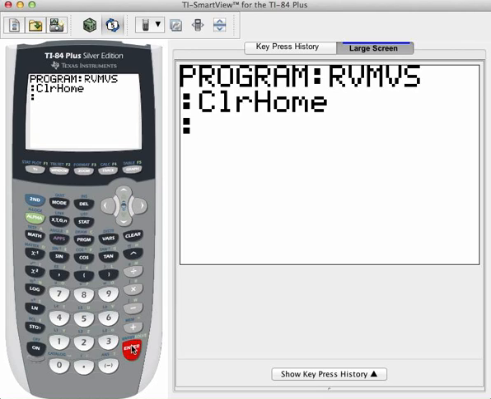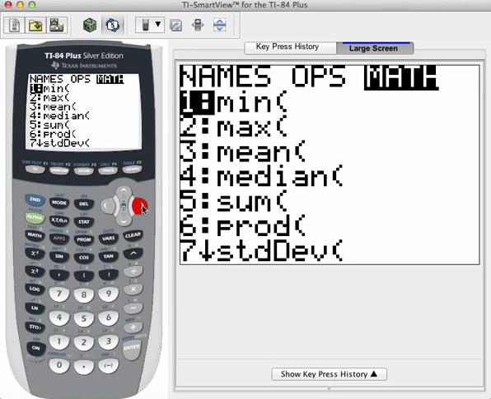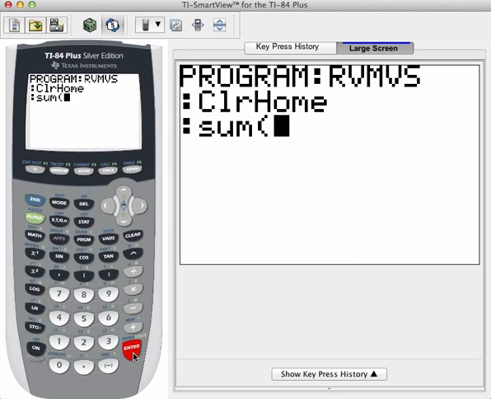So the first thing that we want to do is calculate the mean. In order to do that, we need to take the sum of the product of the values in list 1 and list 2. So let's press Second, Stat, go over to the Math options. Option number 5 is Sum. So we want to take the outcomes in list 1, Second 1. We want to multiply those by the corresponding probabilities in list 2, Second 2. We'll close the parentheses on that operation.